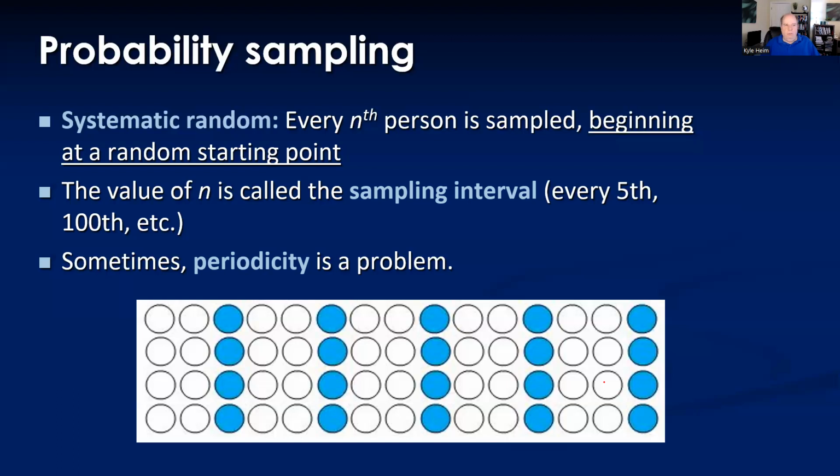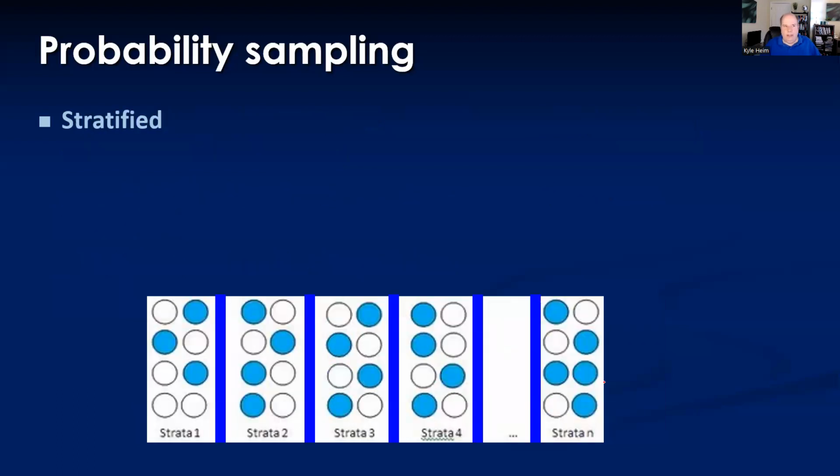Let's talk about one more type of probability sampling, and that is stratified sampling. When you do a simple random sample, like drawing names out of a hat, in theory, you should end up with a representative sample. But in reality, you may end up with certain subgroups of the population being overrepresented and certain subgroups being underrepresented. And depending on your research topic, that could create some big problems.